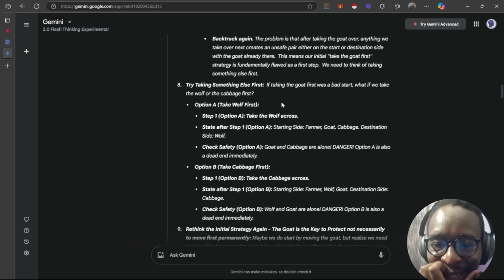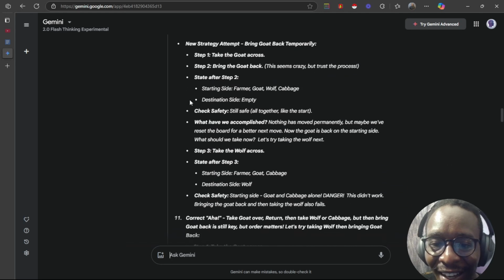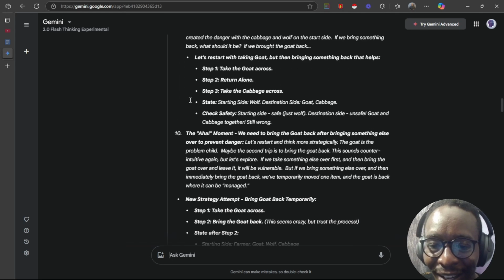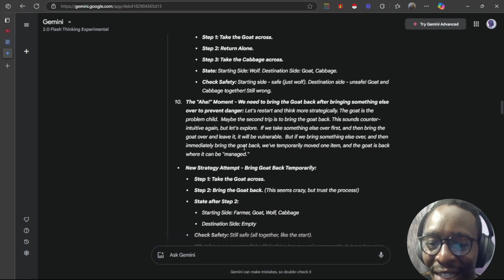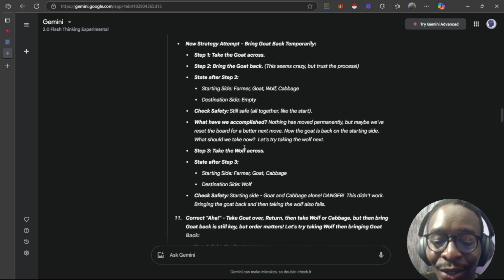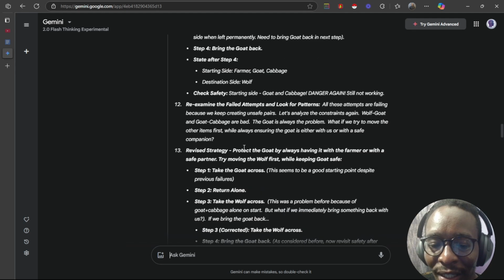So it did that, and this is all thinking. All this is still thinking. New strategy attempt. So yeah, it has an aha moment. You need to bring the goat back. It's so cool and weird, to be honest. That is scary. It's scary to see these large language models think. Seeing the thinking under the hood is quite scary.